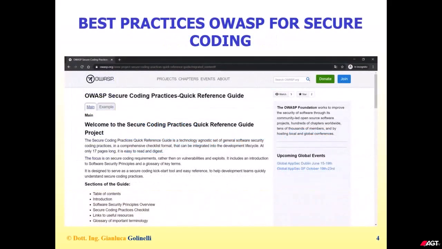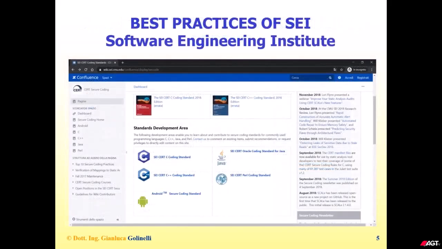OWASP also provides us with a manual of guidelines for the secure development of web applications. Another interesting repository with regards to secure coding guidelines is that of the SEI, Software Engineering Institute of Carnegie Mellon University. It provides guidelines for secure coding in Java, C, C++, Android, and Perl.